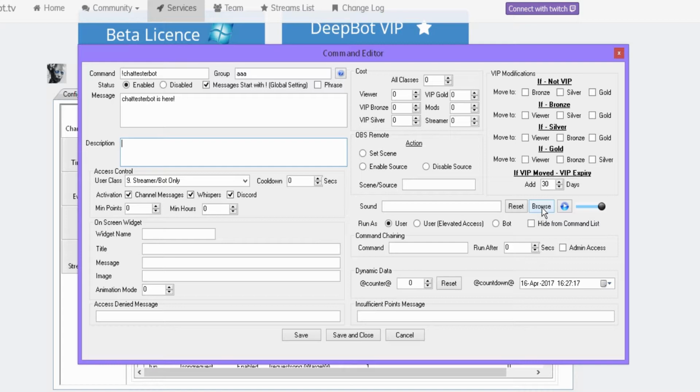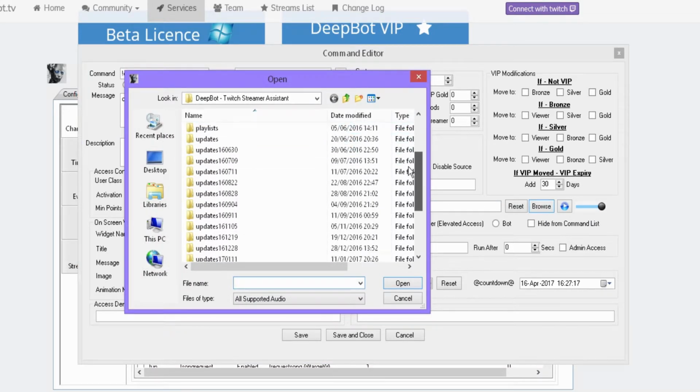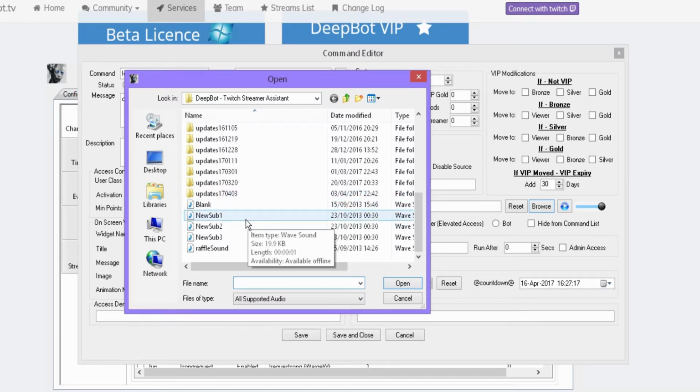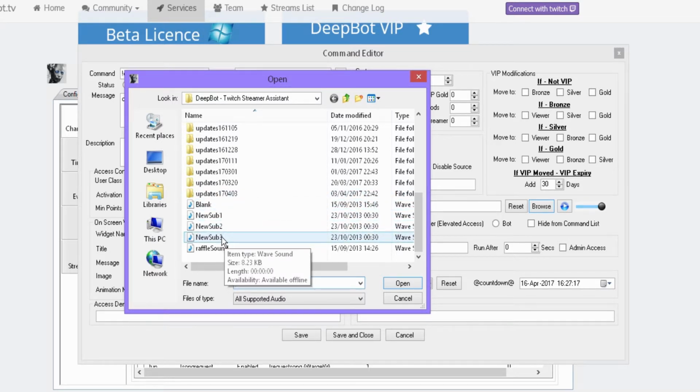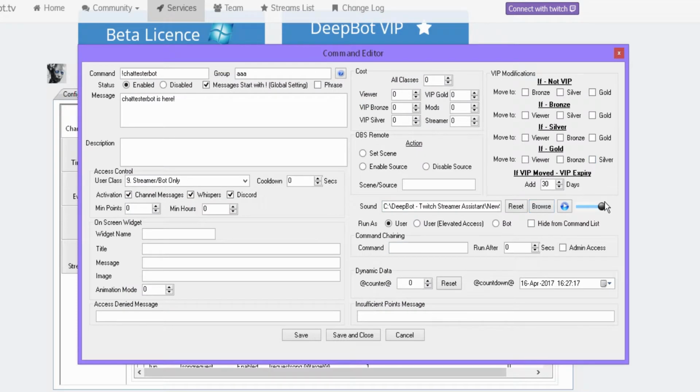So what you do is you click browse. It'll bring you up to a folder. Wherever you put your sound effects folder, basically go to that. This one, I'm just going to use these ones. These are like the default Deepbot ones that came with Deepbot. So new sub sound 3. Let's use that one. You can change the sound level. I like to keep it low because it's pretty loud when it's max. You can also preview the sound.